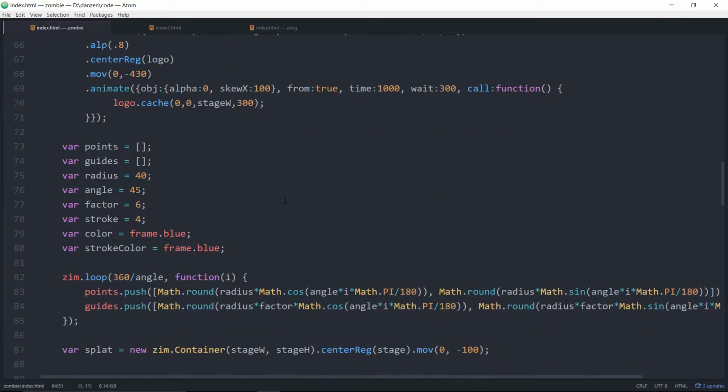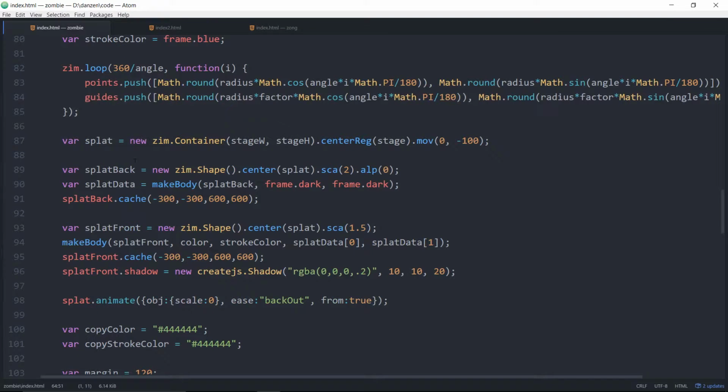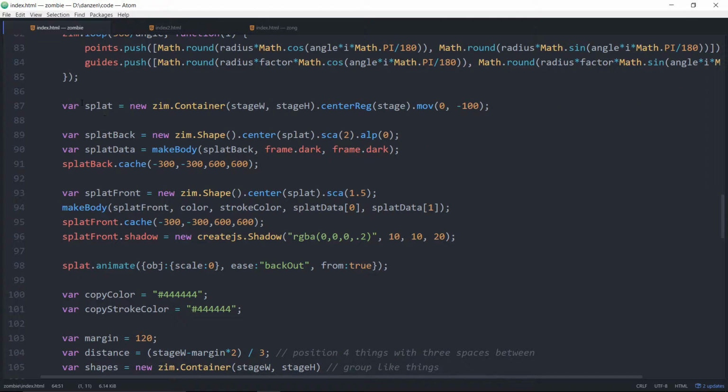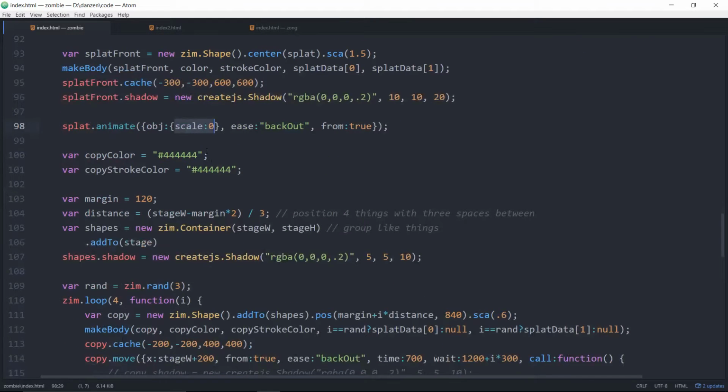Let's take a look at another example. So here's the splat. This is the splat container here. And here's the animation of the splat. We're animating from a scale of 0. So it's currently, by default, at a scale of 1. Now, if you wanted to do this without the from, here's what it would look like.